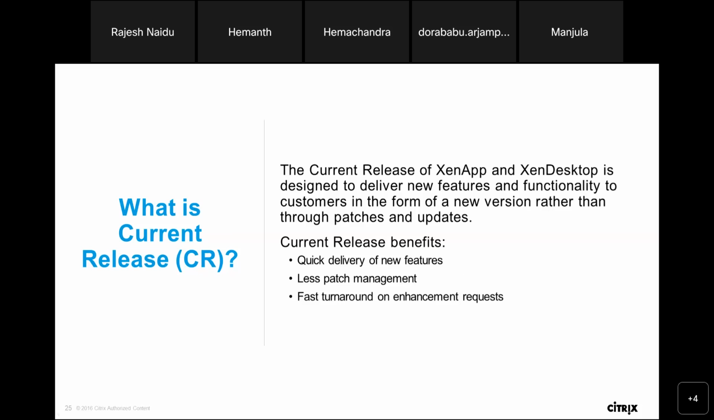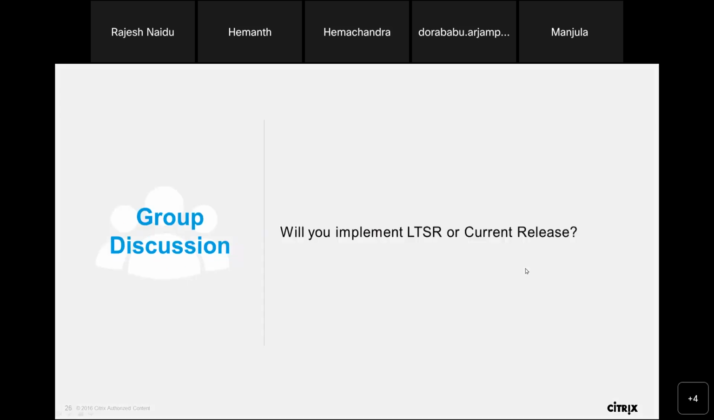Okay. And you don't need the entire package to be updated. Only the small feature you can install and you will get that feature. That's a quick delivery of a new feature. Less patch management, so it's not a big software. It's a small piece of software we can install. That is called less patch management. And based on installing the new features, you'll get more enhancement requests. That means the new features you can use in your real-time environment. That's the main reason you are using CR.